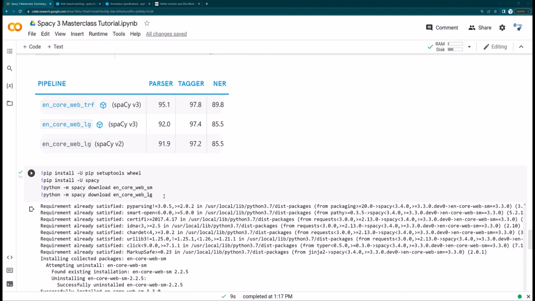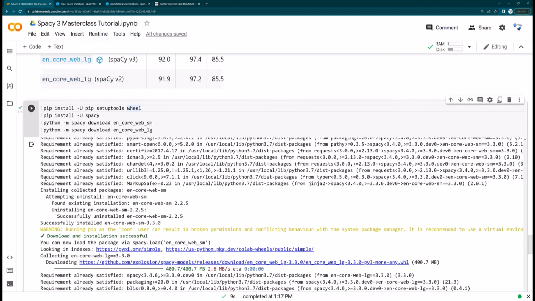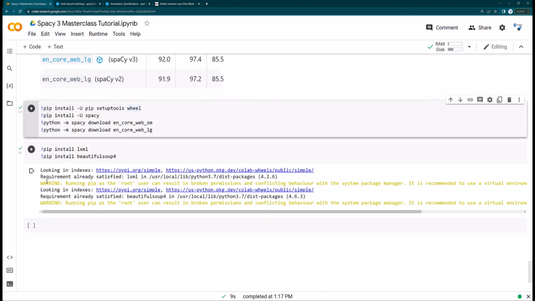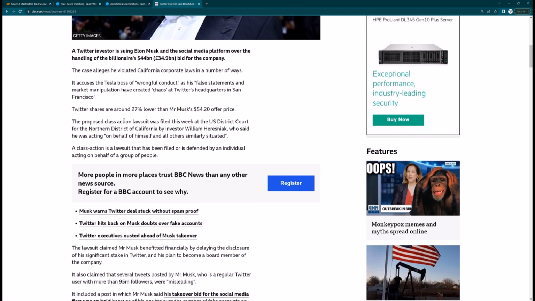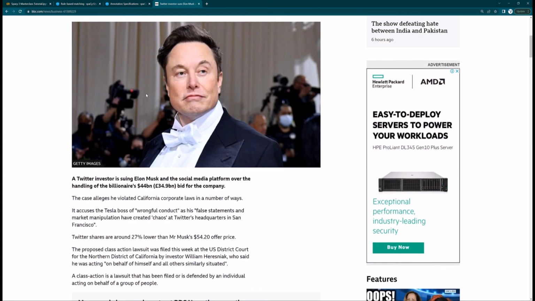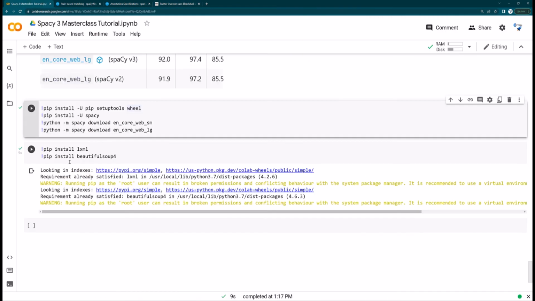You can install Spacy. As usual, we have been installing Spacy with these commands here. I have installed here a small model and the large model of the Spacy, which is already a pre-trained model, and it has Spacy 3.3 installed there. And thereafter we will be also doing NER recognition from text data, from a news site. So for that we will be needing here Beautiful Soup 4 and LXML.